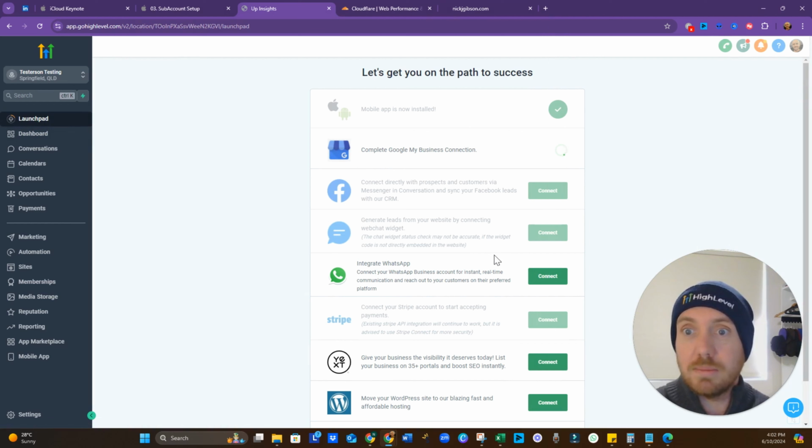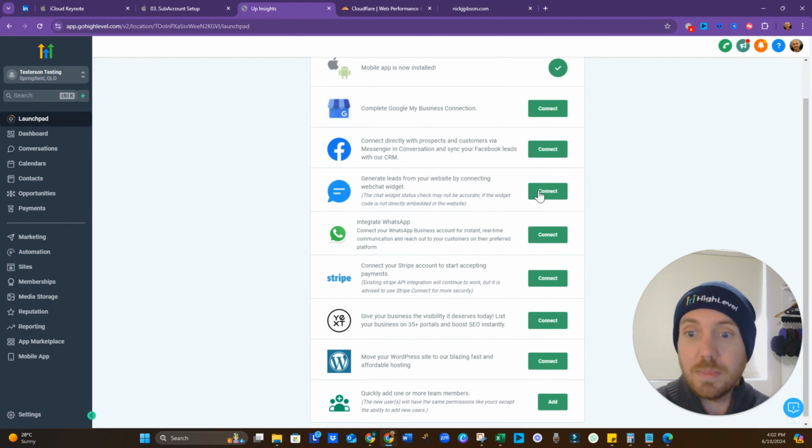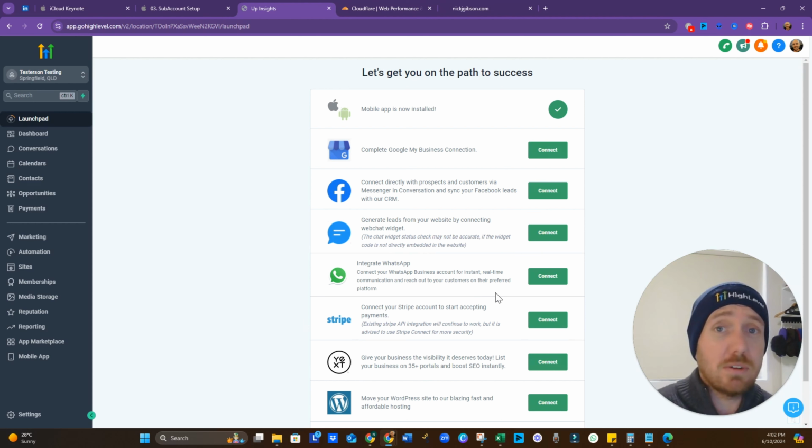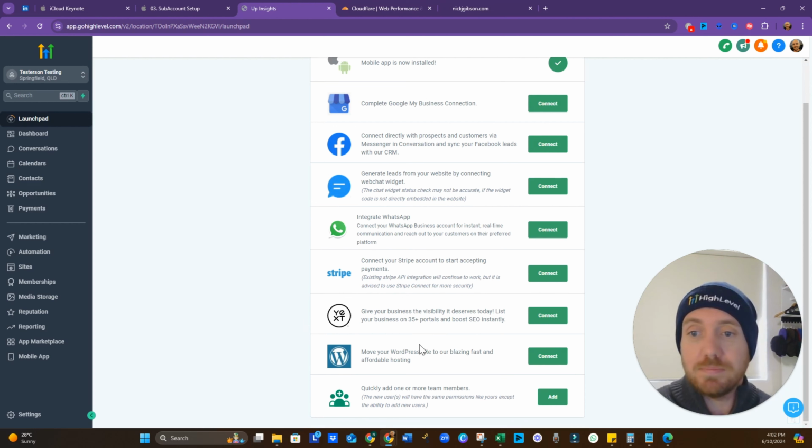Just trying to connect my Google again. So you can go from here to click on Connect Facebook. This is where you can go in and connect everything pretty quickly. So I would say connect your Facebook. Don't worry about the web chat widget yet. We'll deal with that later. Connect your Stripe. Yext, you don't need it. WhatsApp, you can. WhatsApp is very expensive on here though, so I wouldn't necessarily recommend that. WordPress, if you like, adding team members.